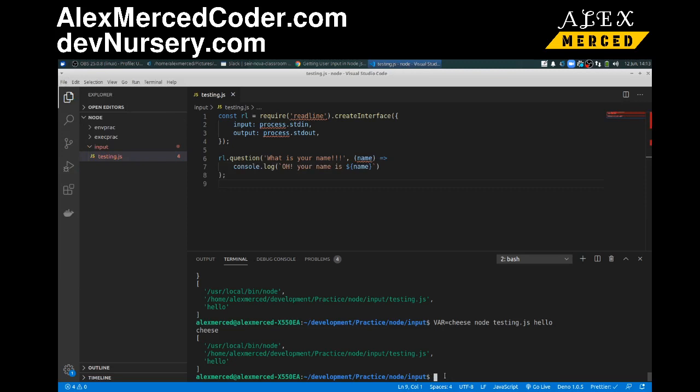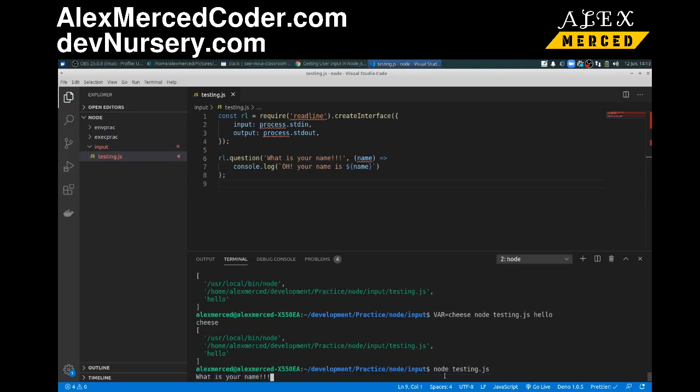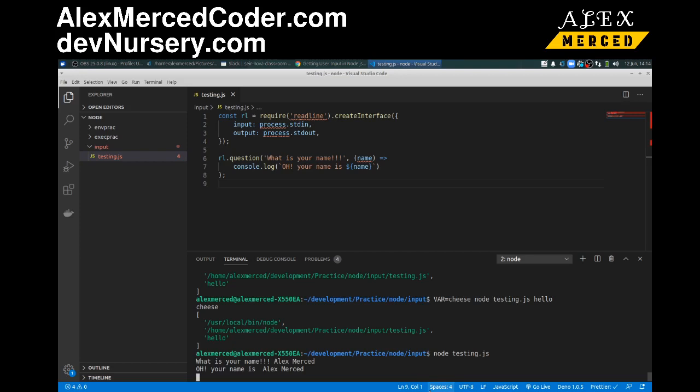So watch, now if I run this, node testing.js. What is your name? I should have used question marks. My name is Alex Merced. Your name is Alex Merced. Then you can start doing more complicated stuff like that. But getting this set up is a little odd out of the box, so there is a library you can download that makes this even easier. And notice my program is still running. It didn't automatically end, which I can end with Control C, but something to keep in mind.